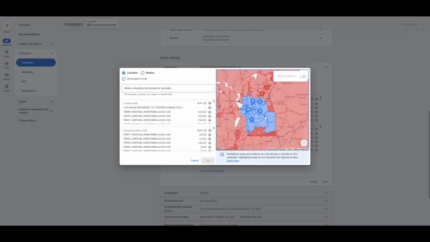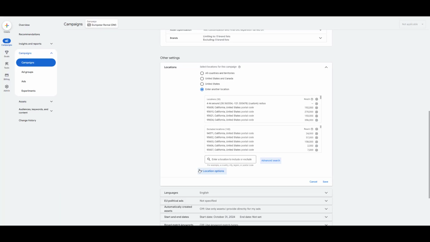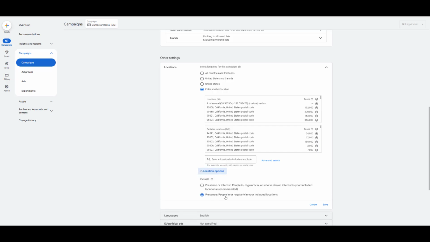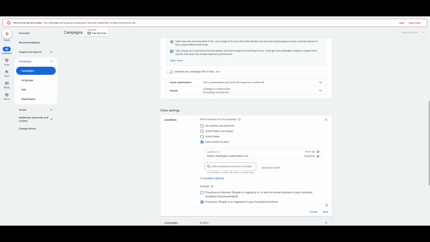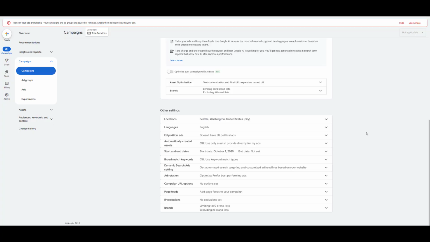So on your end, you want to go ahead and do this now, get your location targeting set up. Then obviously you hit save, and then once you hit save, again, verify that you have presence, people enter regularly in your included locations, and then you hit save, and then your location targeting should be good to go.